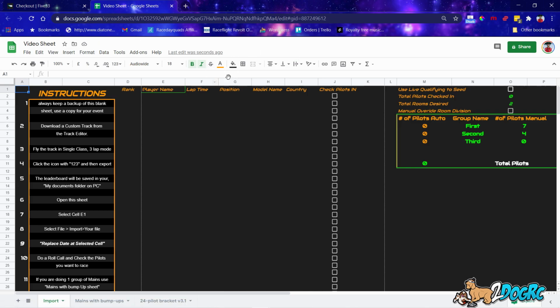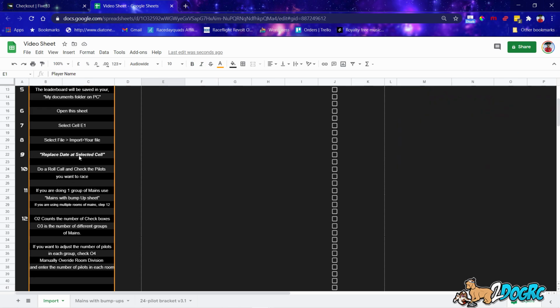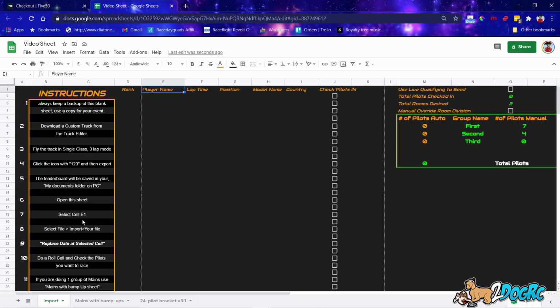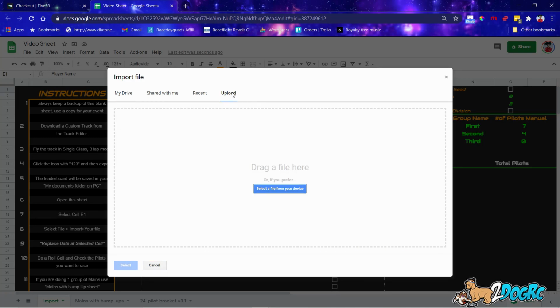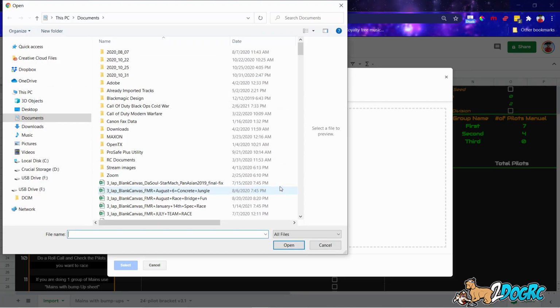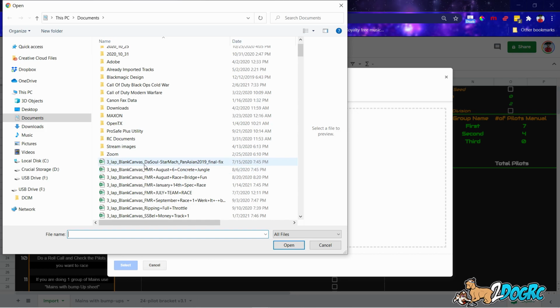Okay? So the first thing you want to do is you got to get the leaderboard, right? Well, I did add some instructions right here, so in case you forget, you can go back there. It'll get you at least up and running a little bit. First step, see it says backup of this blank sheet. All right, so you click player name right here in the cell. Then you go to File, Import, Upload, select from your computer, and it should be in this Documents folder. See Documents? And it's right here. These 3 _ lap. That's what it's going to be in.